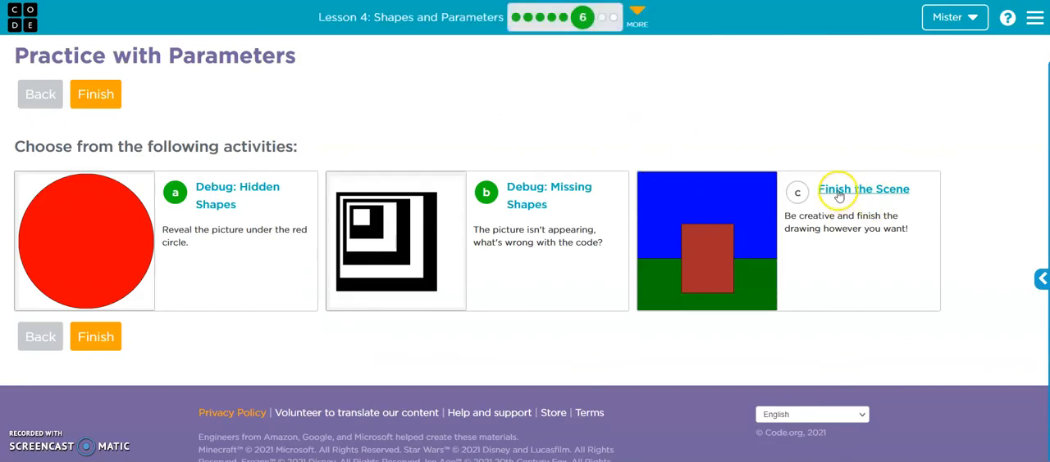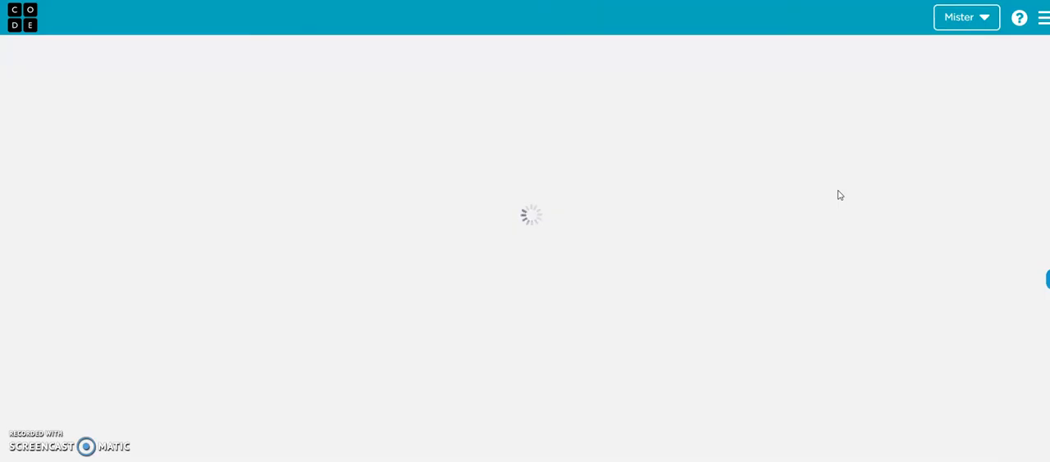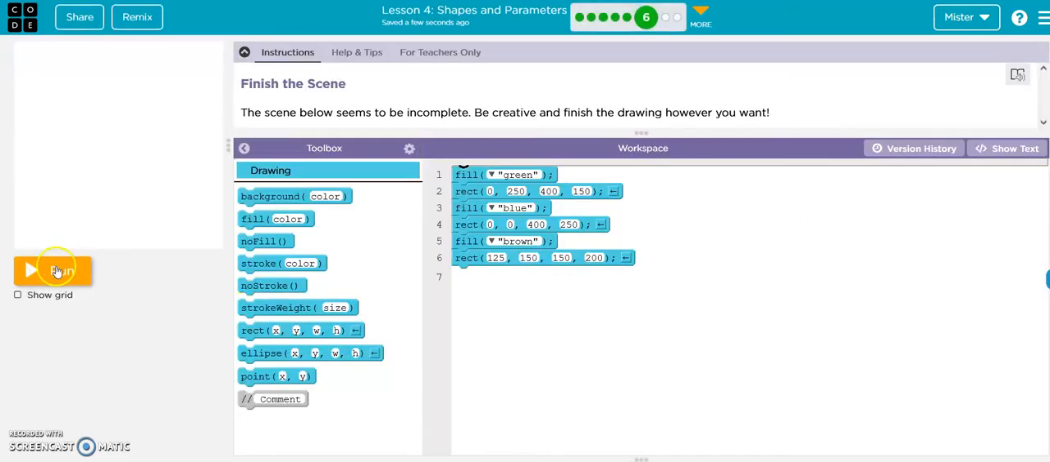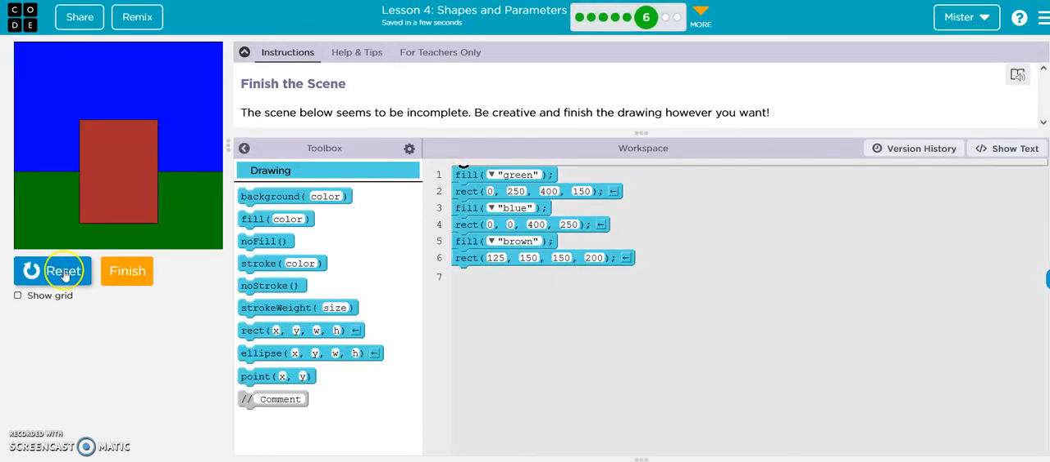Finish the scene. Be creative. Draw whatever you want. I'm not going to be that creative. I'm just going to make this a tree. So I'm going to show my grid. I'm going to put my circle like right here. So that is like X 200 by Y 100.